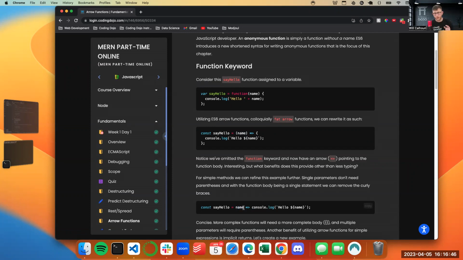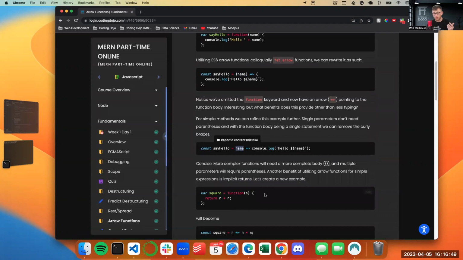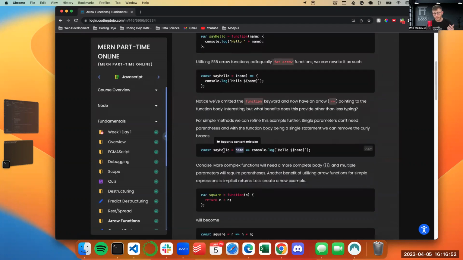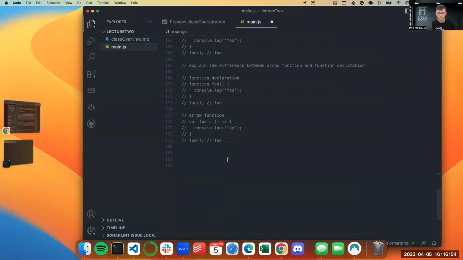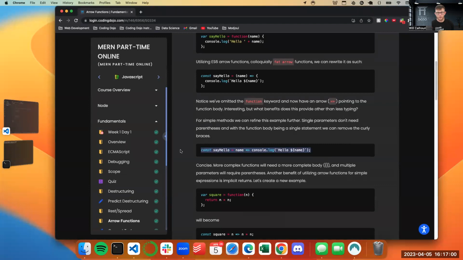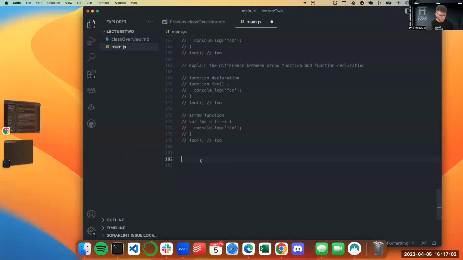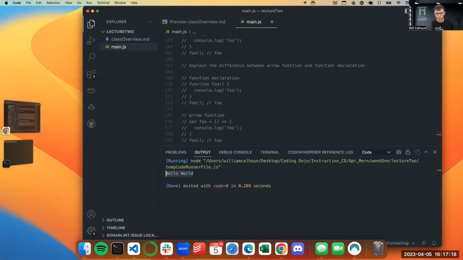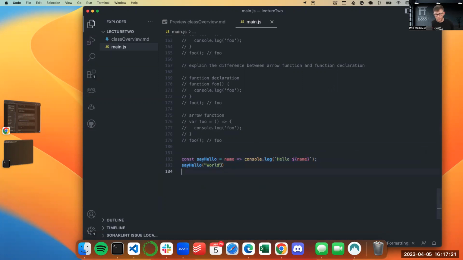So there's a question in chat, where's name coming from? This would be whenever we call our function. So if we were to say something like say hello, now I'll just come down here. If I had this code, then I would say something like, say hello, Will. Or world, I guess, makes a little bit more sense because we're developers overall. So then when I run this, I'm going to get hello world.